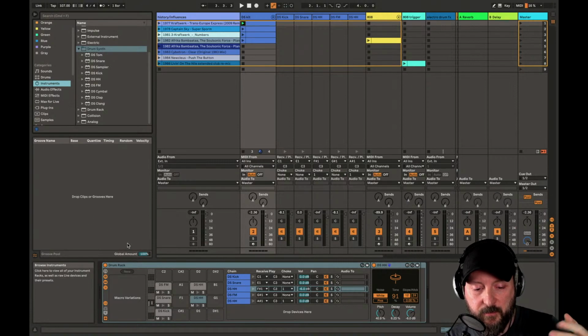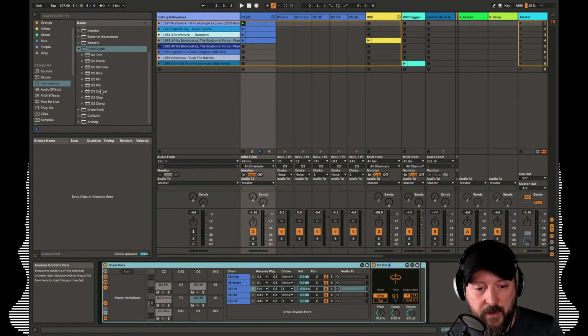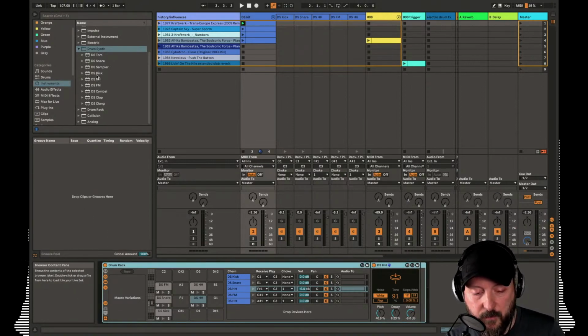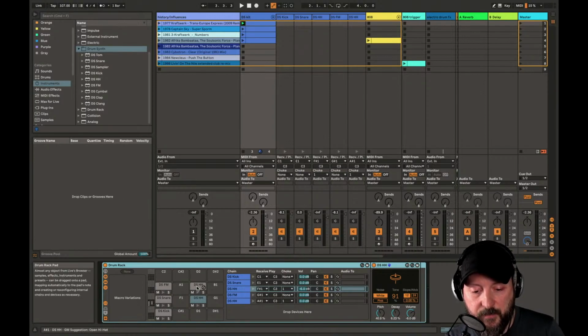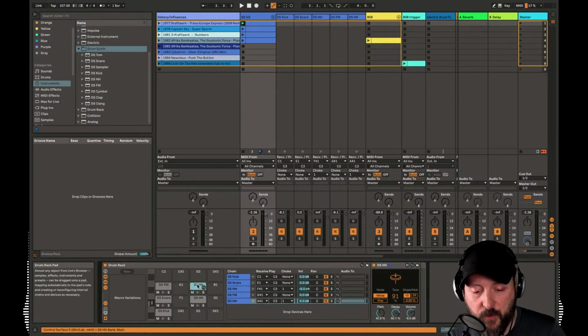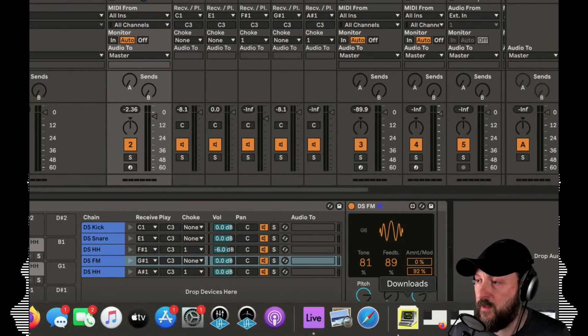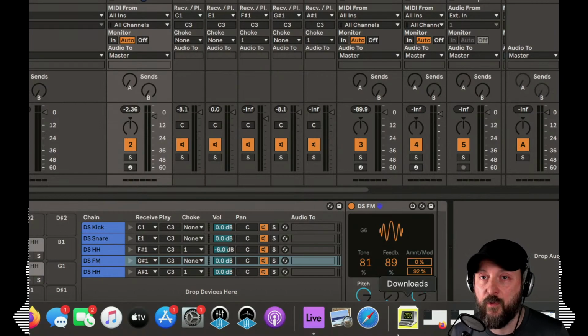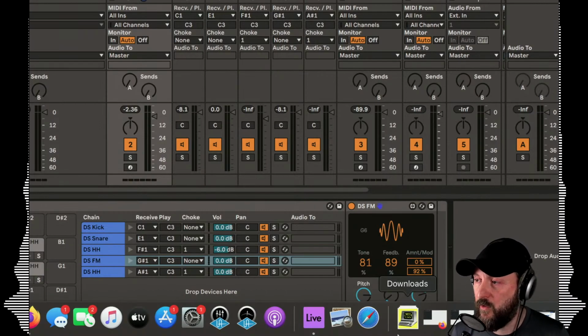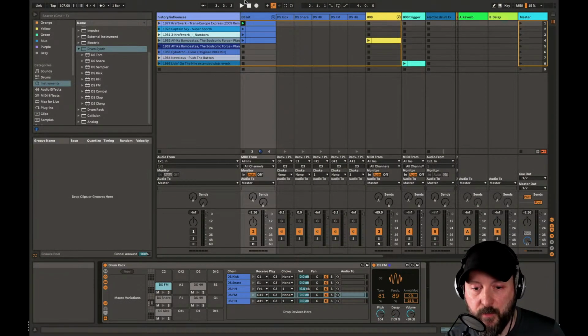But I just threw in a drum rack here and I dropped in a DS kick for my kick, a snare for my snare. I have 2 hi-hats, one for a closed and one for an open. And then I used this module, this DS FM, to make the percussive noise that's similar to what Kraftwerk had going on in Trans-Europe Express.